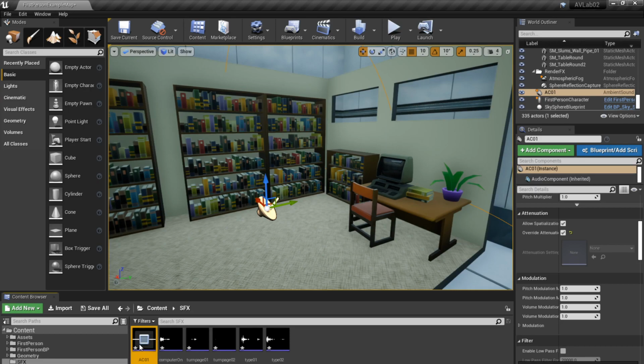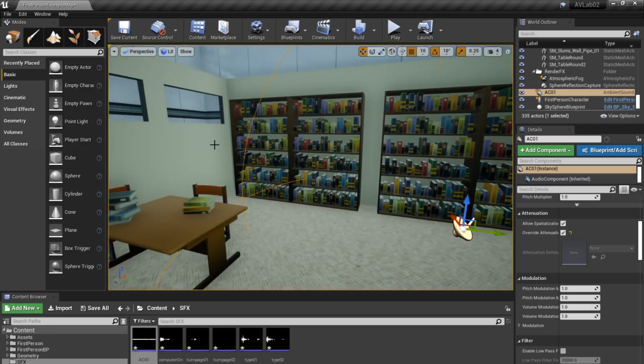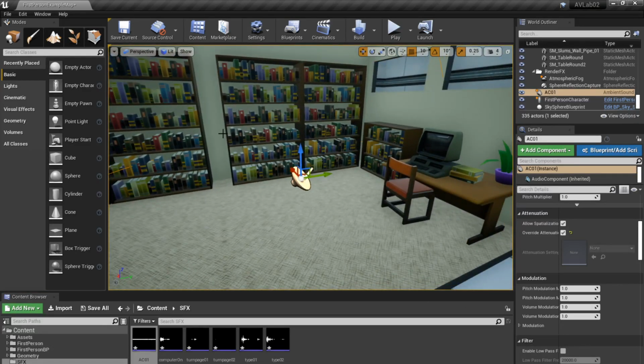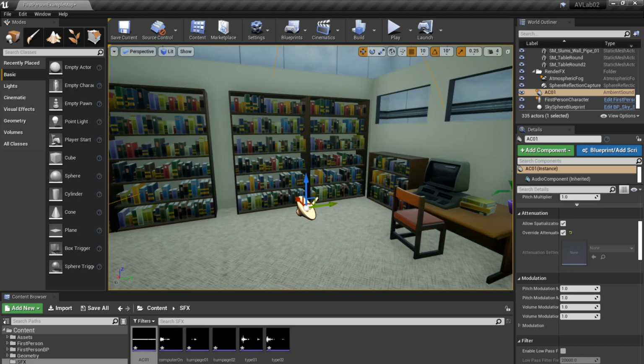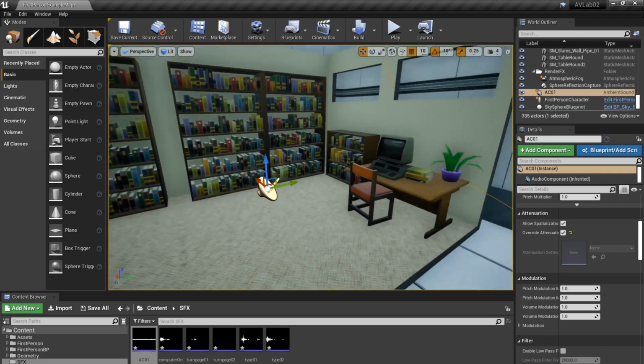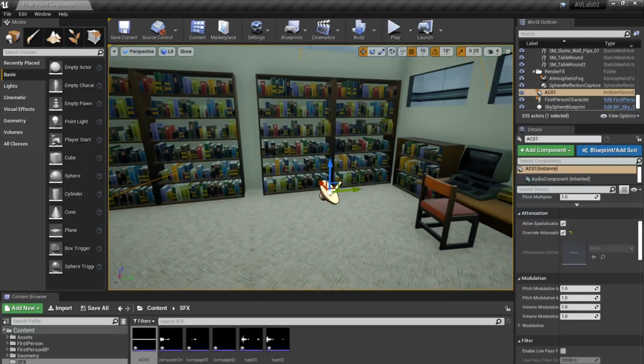So I have this couple second AC sound. I have this computer on sound. I'm going to use that in my trigger, so we're not going to use that one quite yet. I have a turn page 1, a turn page 2, and a type 1 and a type 2. And we're going to use all of these in our sound cue to make it sound a lot more interesting in this environment than what we could get with just dropping in a super long, super high memory sized ambient sound.